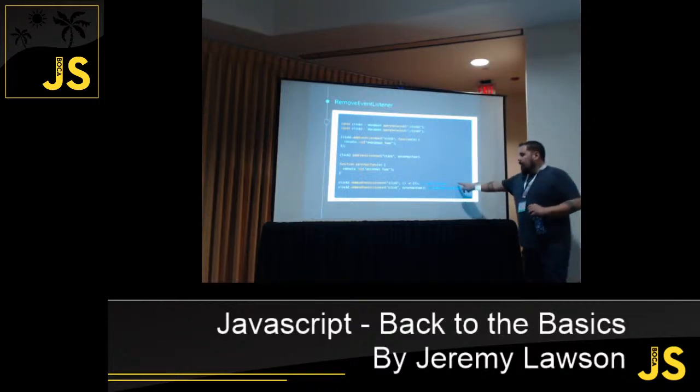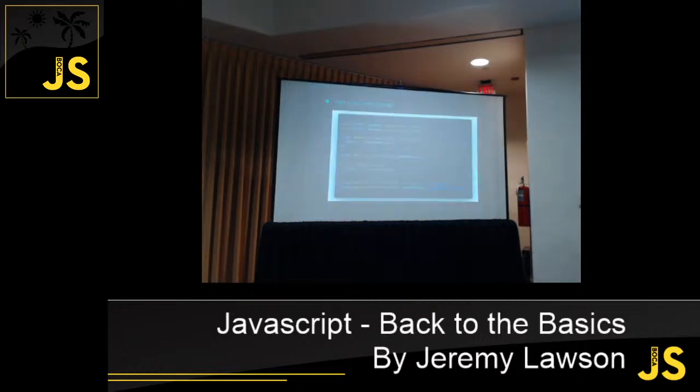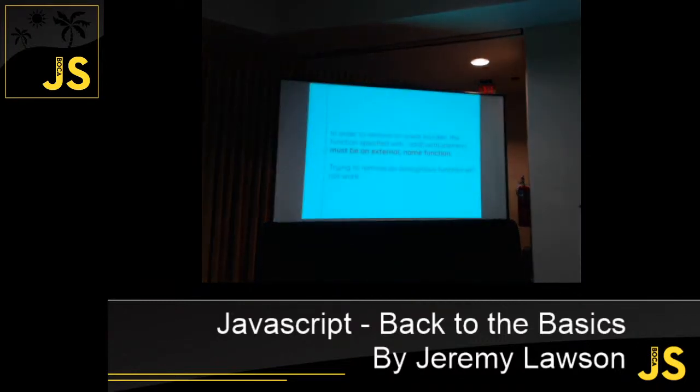The reason this happens is because there's nothing to remove in an anonymous function. If you have no reference to the function, what are you removing? If it's an anonymous function, it doesn't have a name, and if you have to refer to a name to remove it, what name do you refer to? Yeah, I said that.